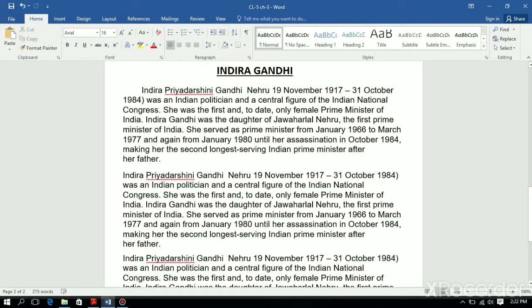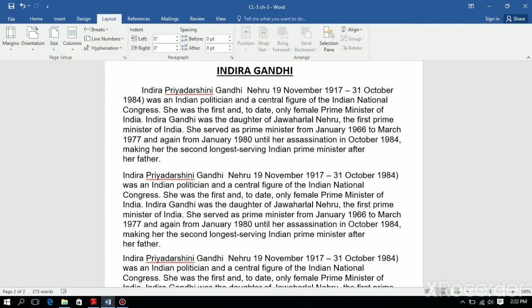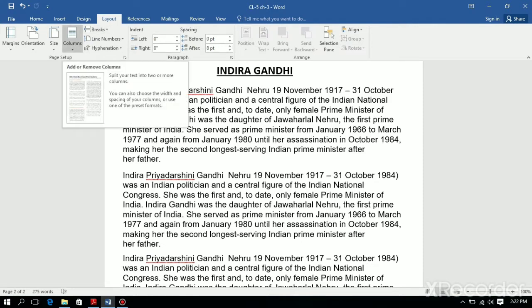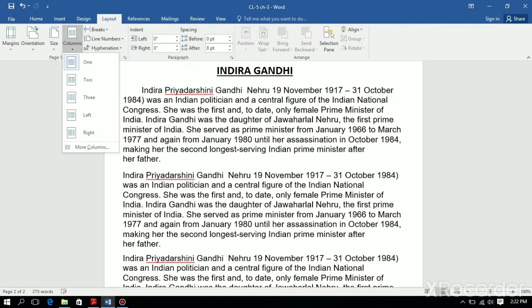First, we go to layout. Click on the layout option. Okay. Then click the column option. See, when we click this option, a drop down list will appear. Is it visible? Yes. So select any number: 1, 2, 3, left, right. So I have selected 2. Okay. So select it.